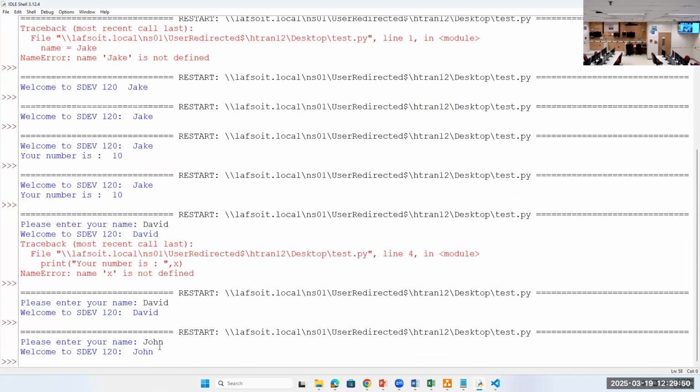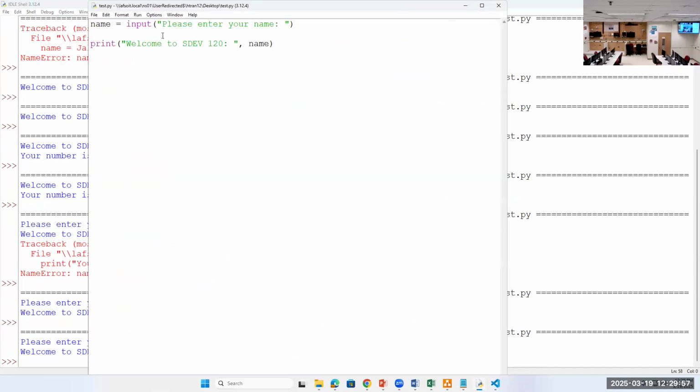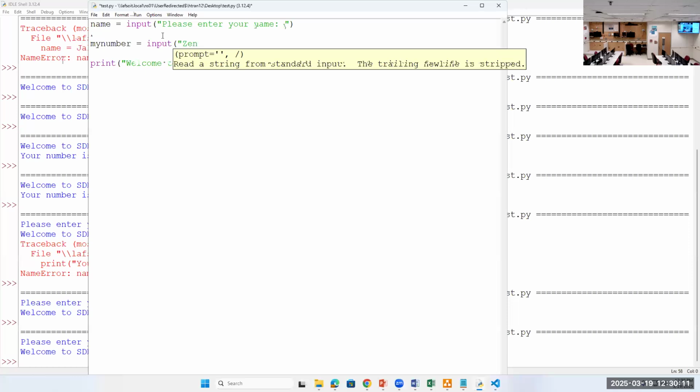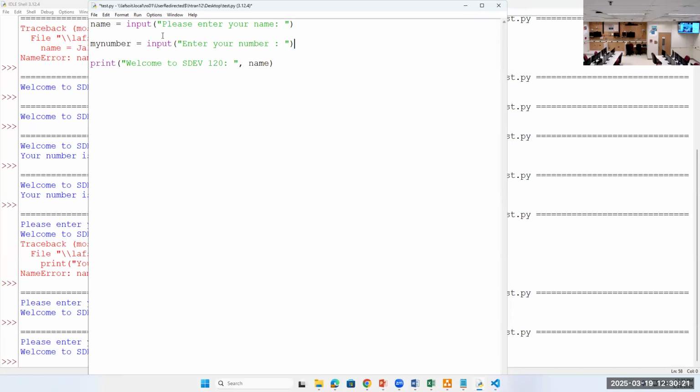Now, the process here, I show you the process. If I want to modify my program a little bit, I can show you. Think about this one here. I have a number. Again, I want to get the number from the user. My number here. So I put input here, and enter your number. Okay. And now, what happens if I want to print out my number?